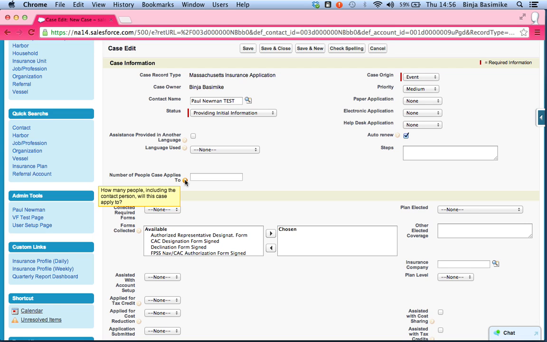In this case, our contact person is Paul Newman. If he was married, it would be 2. If he had 2 children, the number would be 4. So in this case, the case only applies to Paul Newman. So we'll just say 1 person. So that's it for filling the case information section.